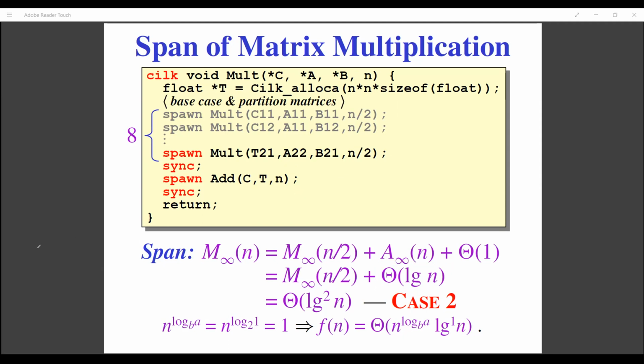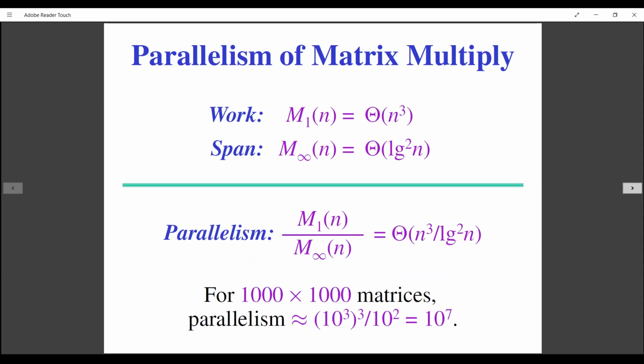Anyhow, I will share all these slides with you. Please go through them. To estimate the amount of parallelism present in this matrix multiplication algorithm, it is work by span. Work is single thread execution. When we consider single thread execution, time is theta of n cube. When we consider multi-thread execution, time is theta of log square n.